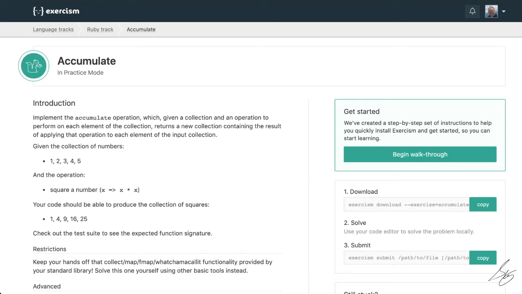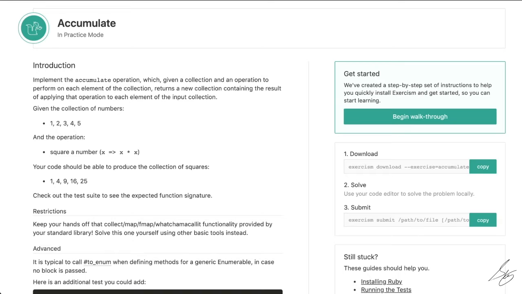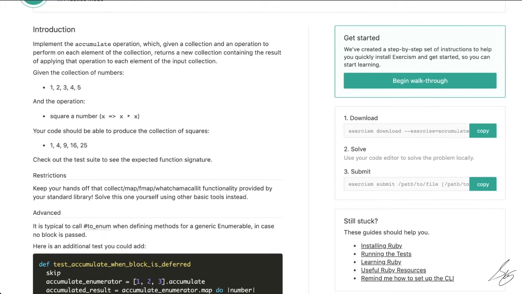In this video, I'll be working through the accumulate exercise from the Ruby track. So what they want us to do here is basically implement map or collect. We're calling it accumulate, the accumulate operation, which when given a collection and an operation to perform on each element returns a new collection containing the result of applying that operation to each element of the input collection.